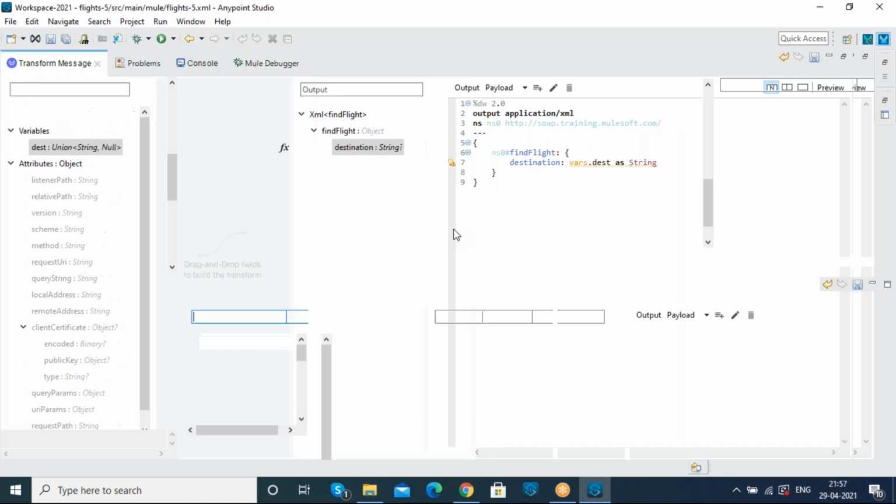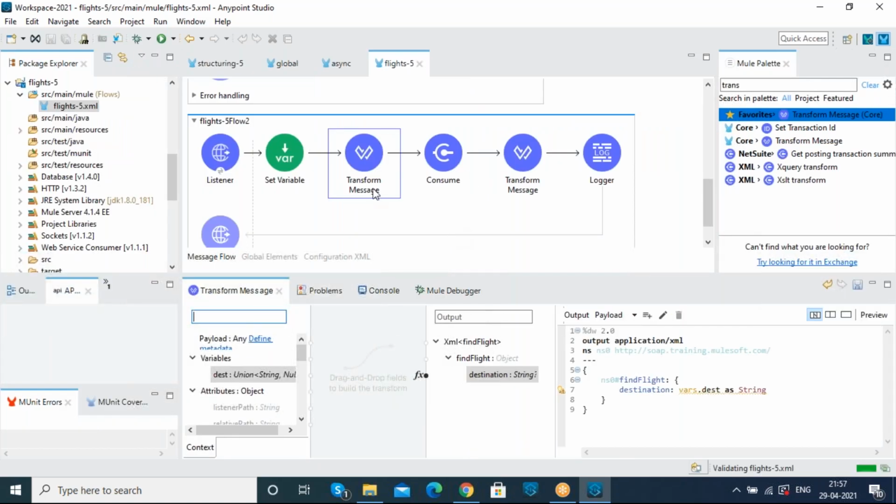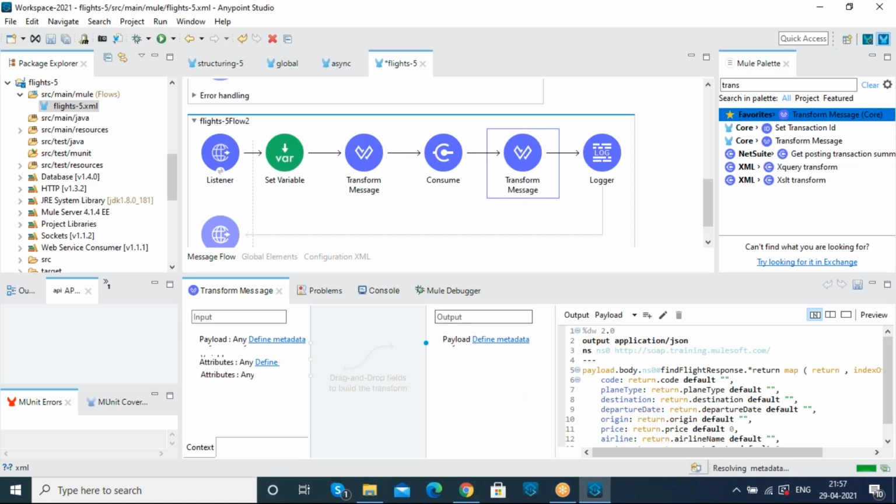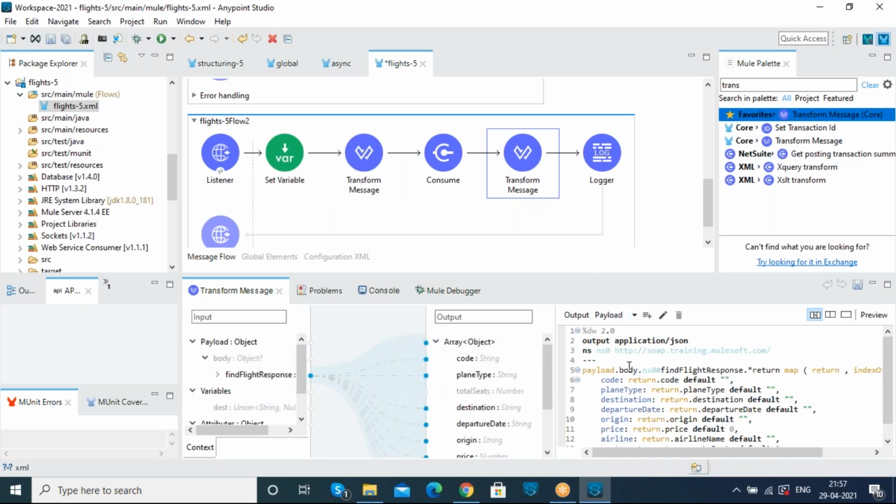So whenever we are requesting it according to the dest variable, since the dest variable is equal to the destination, we are able to fetch the total data by using the destination parameter in the URL, and we are able to transform the total data by using the transform message connector, and we will be able to display the response.